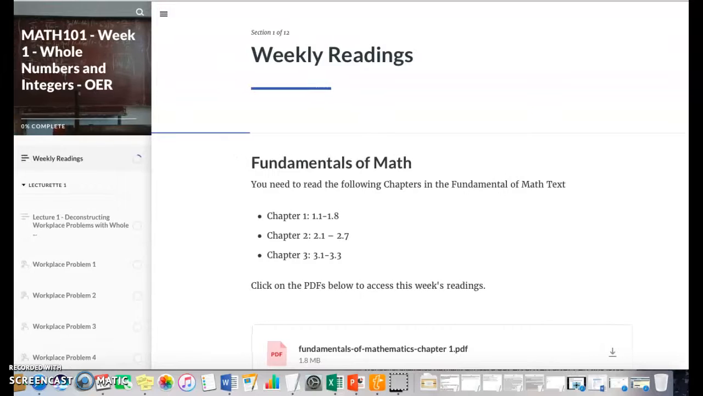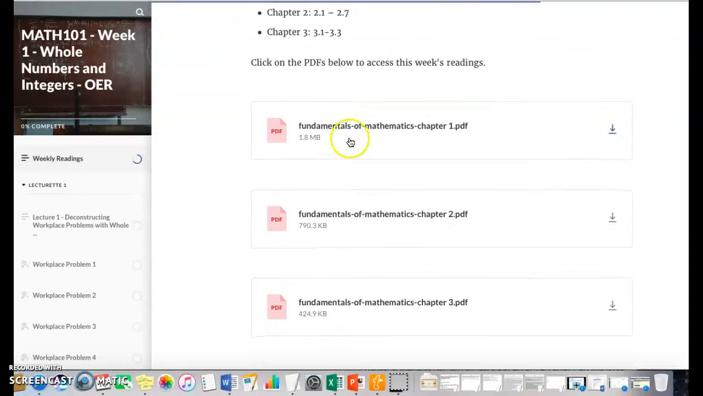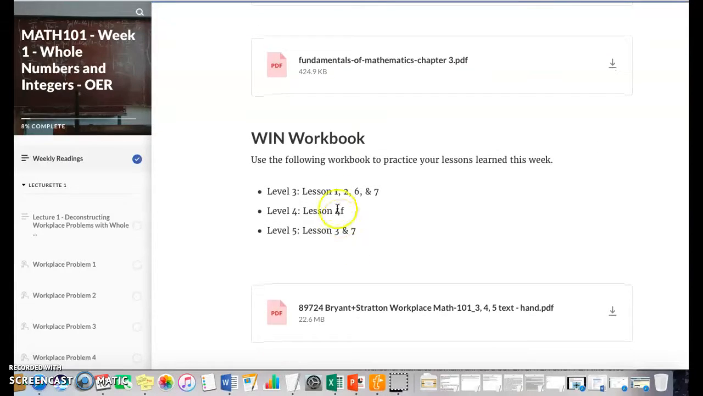Let me move my screen over. Basically for week 1, Fundamentals of Math, chapter 1, 2, and 3. Here's the reading suggestions there. And then there's the PDF for each of the chapters from the Fundamentals of Mathematics textbook. The WIN workbook is also here, level 3, 4, and 5. And these are the lessons that you can do from there.